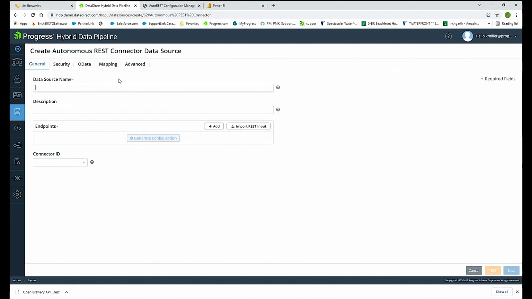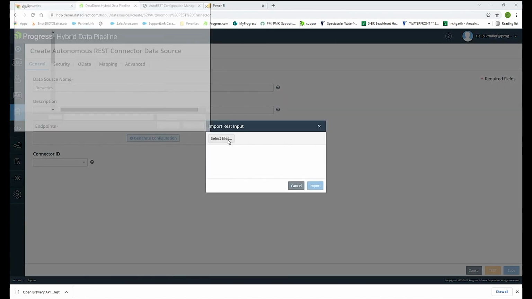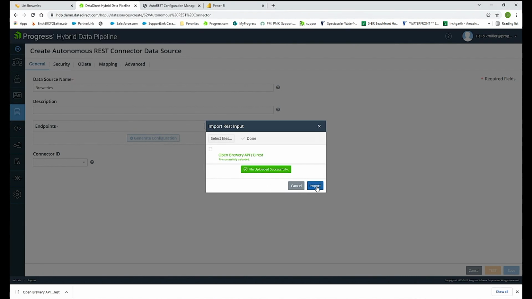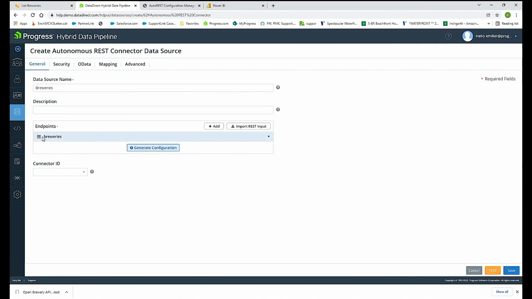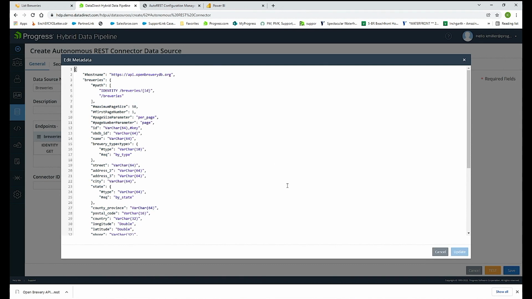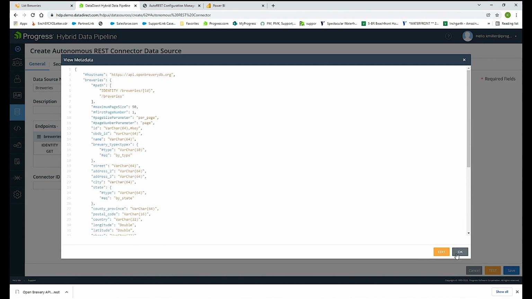I will click on that and give it a name. And I'm going to use that same endpoint that we used in the last sample right here and import that, and it automatically brought that data in. And if I click on Generate Configuration, this is that same JSON REST file that was generated before. So you can see the data types and column names. You can even edit this file if there's anything in here that you want to change or update.